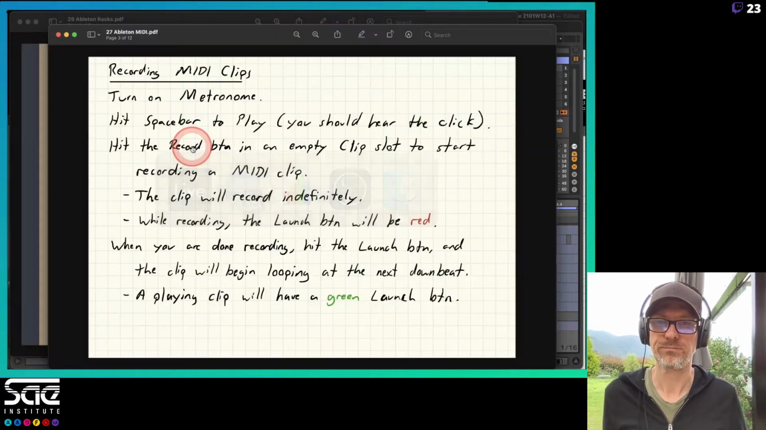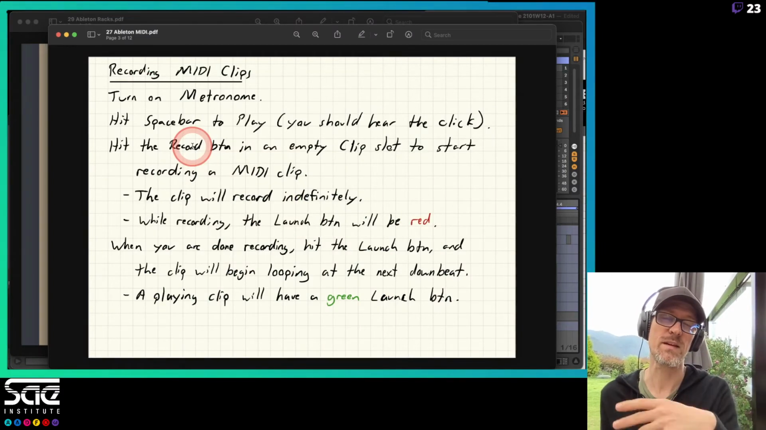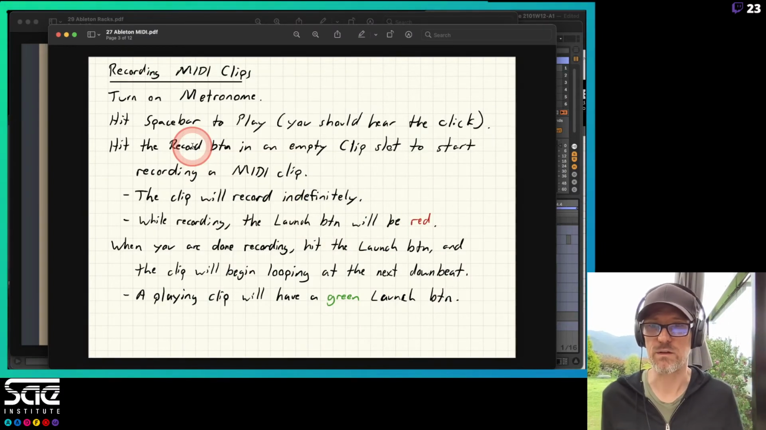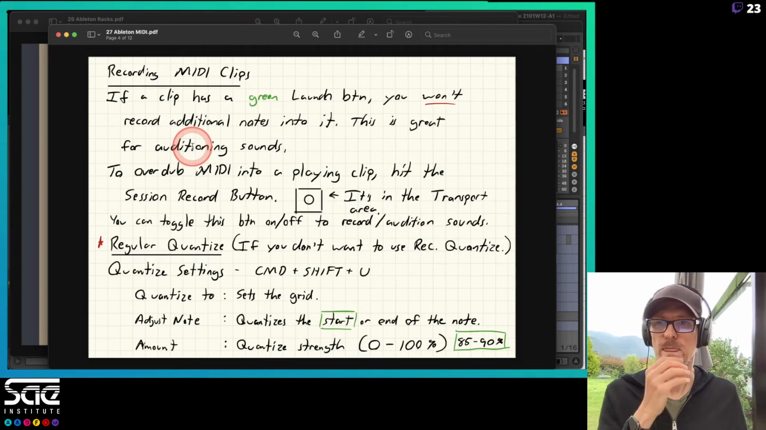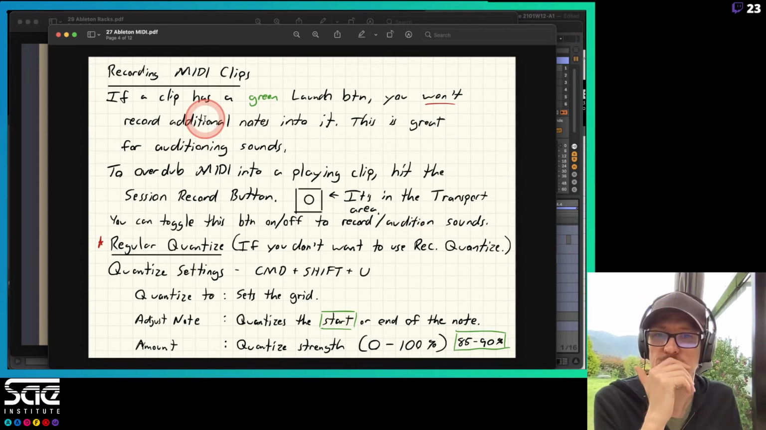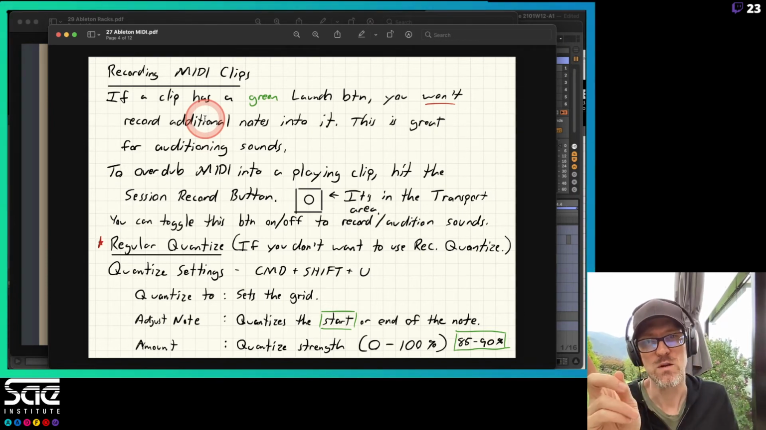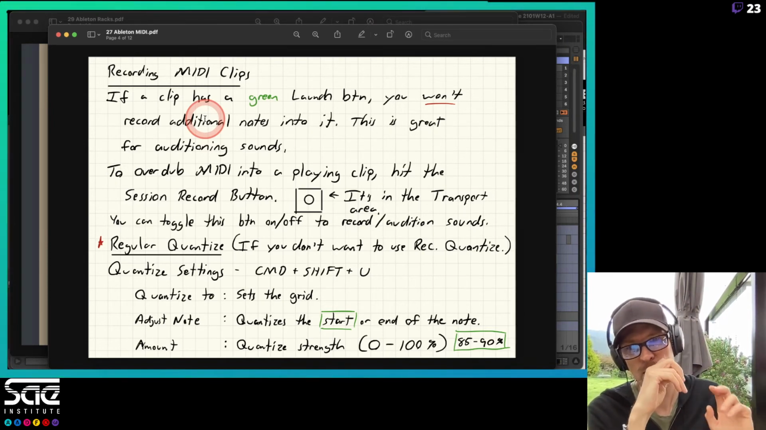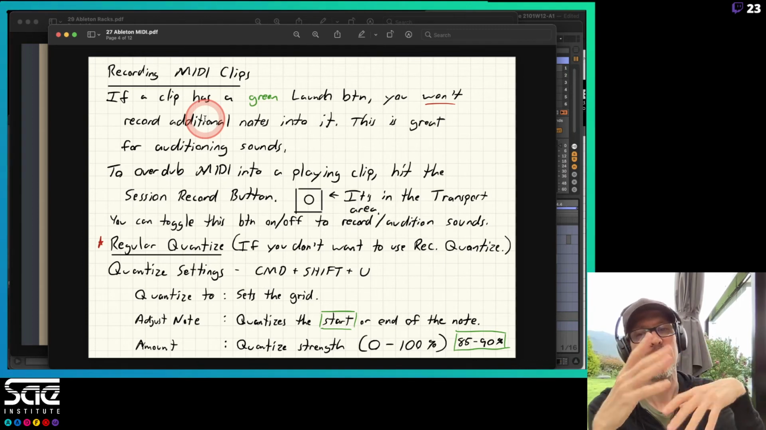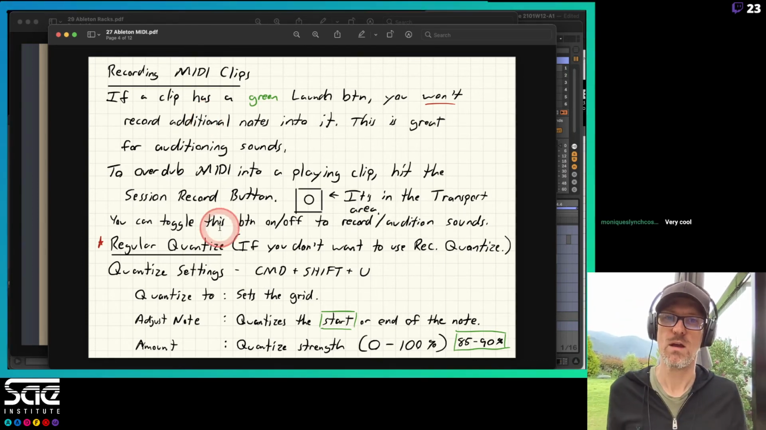All right. That's not in the notes, by the way, because that stuff's new for Live 11. It's brand new stuff. Okay, so if a clip has a green launch button, you won't record additional notes into it. This is great for auditioning sounds. And when you push that overdub button, it'll turn red, and it means you are recording into it.